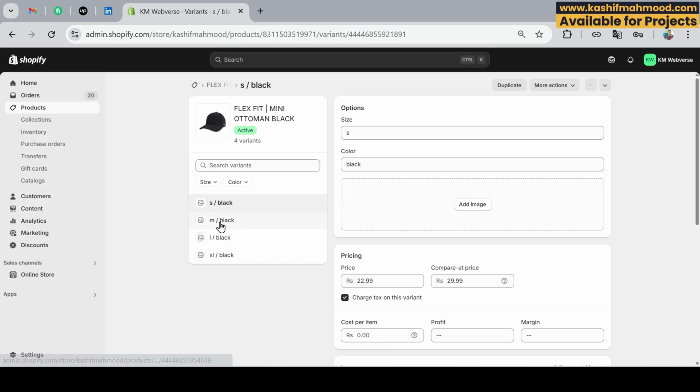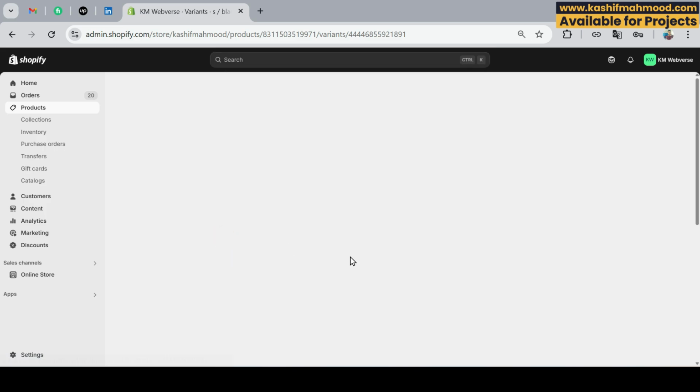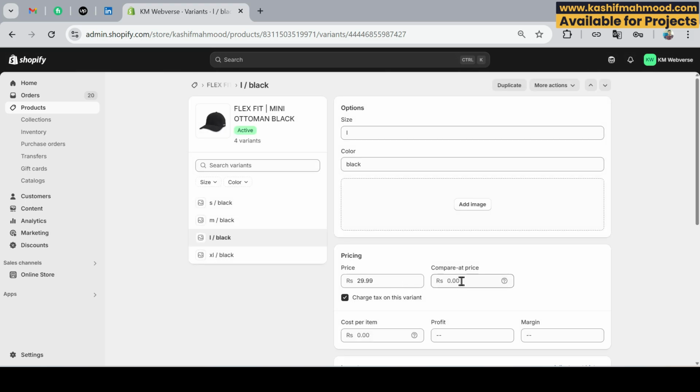And similarly for the other variants, just click on them and here you can set up the price. If you just want to add the compare at price and do not want to change this pricing, then you can do something like this. So the compare at price will be like this, and the original pricing and the discounted price is like this, and just click on save changes.